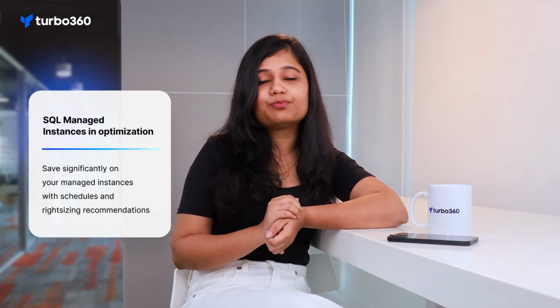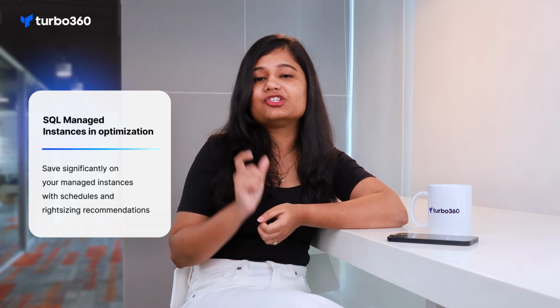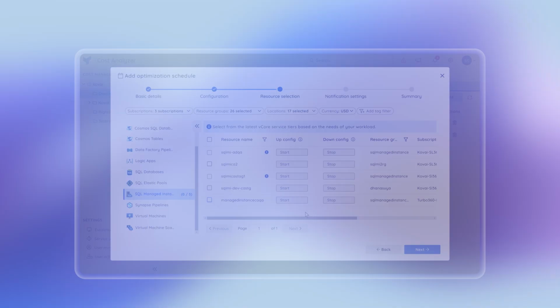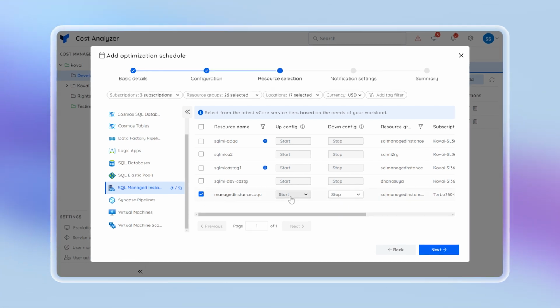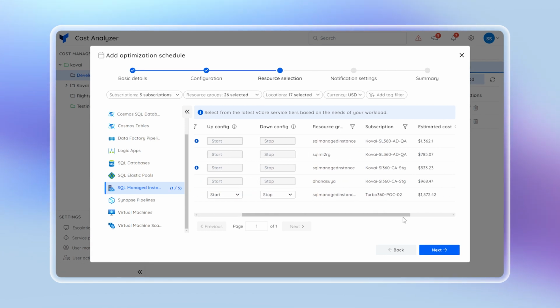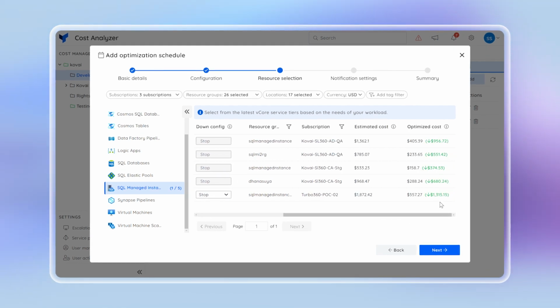Is it frustrating to see your SQL managed instances driving up your Azure costs? Turbo360 now tackles this problem by providing support for managed instances through optimization schedules and rightsizing. You can associate managed instances to your optimization schedules, allowing you to start, stop, or resize instances during peak and off-peak hours. By doing so, you can see the potential Azure savings.